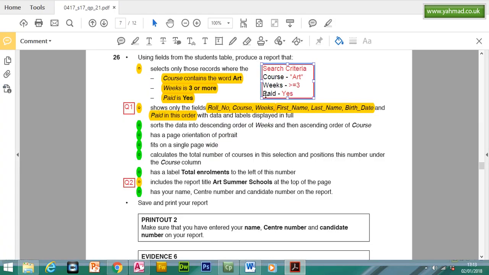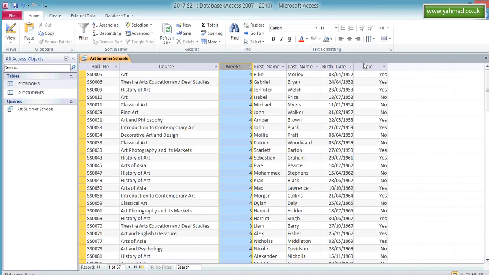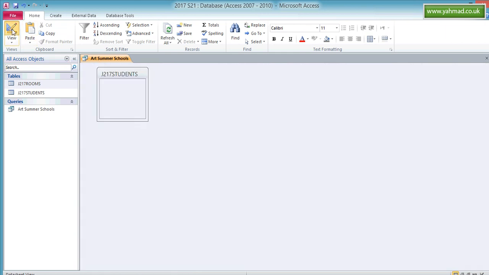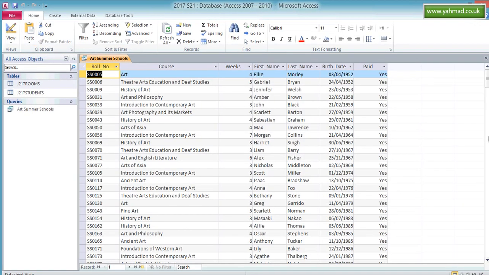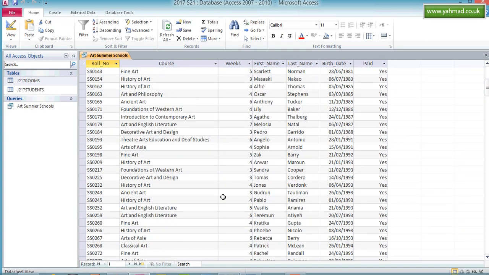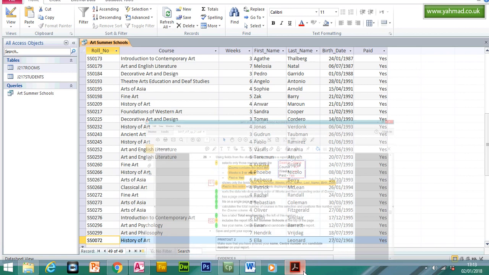Okay, and the next search criteria is paid is equal to yes. So paid is going to be yes. So again, we go back to design view. Underneath paid, we type in yes. So we've got all 3 search criteria in here. And our paid is yes, and we're down to 49 records.